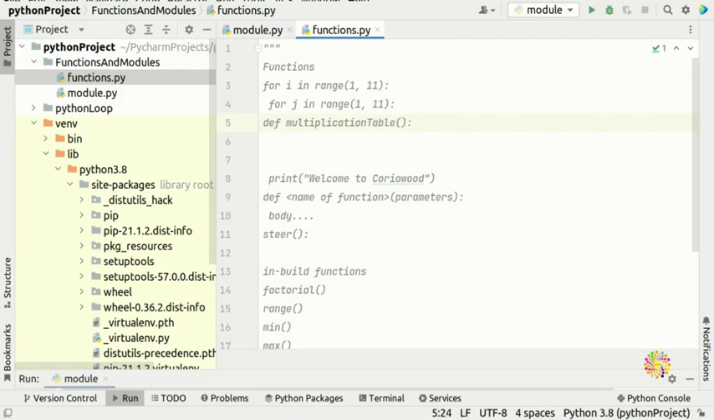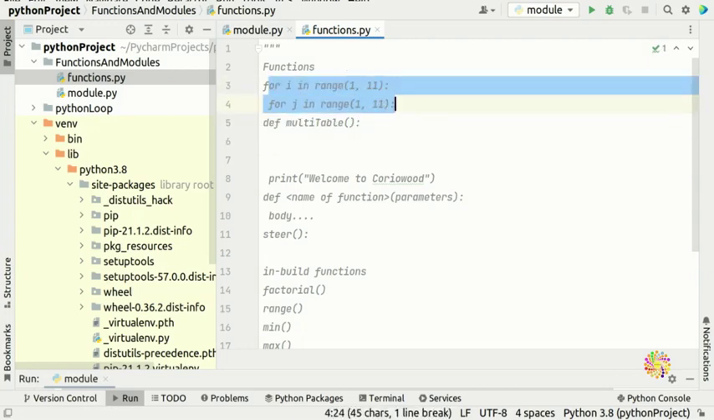So is it easy for me to put whatever here in multiplication table and just put all I need to do here? Say, for example, I make a short m table or multi table. All right, so now I have a function. And what's the purpose of this function? The purpose of this function is to do the multiplication table for me.